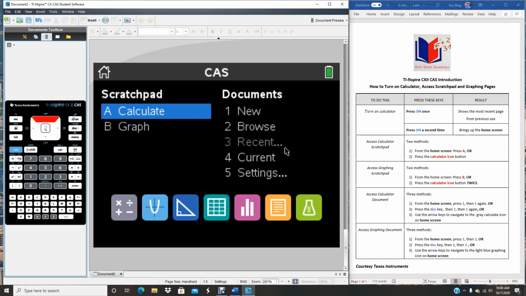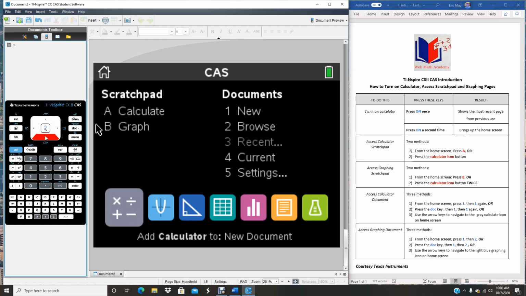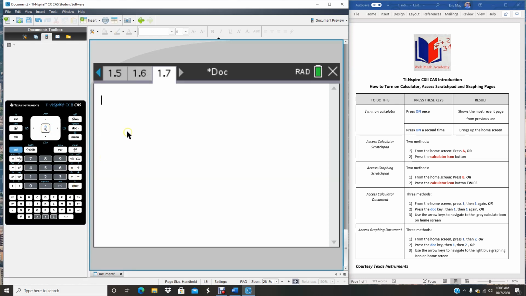The first way is to use the icons on the bottom of the home page. These work just like the icons we saw when we pressed 1 to open a new document. So let's use the arrow keys to navigate down, and when we highlight it, in this case the calculator icon, we either click in the middle of the arrows right here, or we click the enter key, and it opens up a new calculator document.